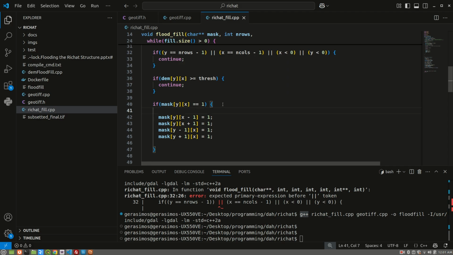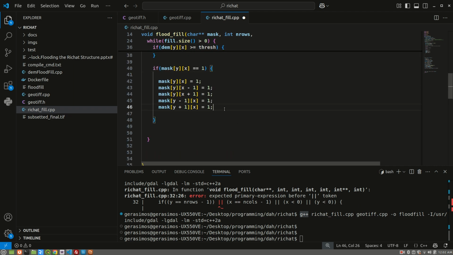I think in my original code here, I had mask y and x is also equal to 1. I think this is redundant, right? Because if we enter this if statement, then y and x should already have a value of 1, because that's the condition. But I'll put that there anyway, but it's probably not needed, I don't think. So we just filled in the 4 neighboring pixels.